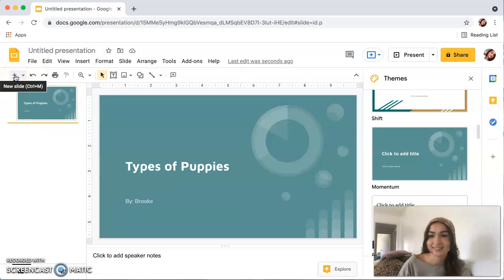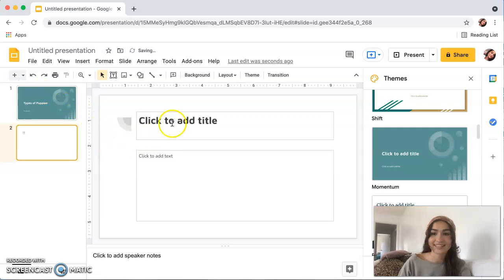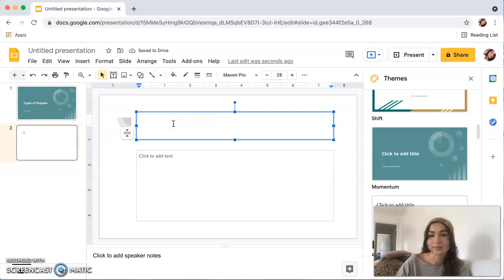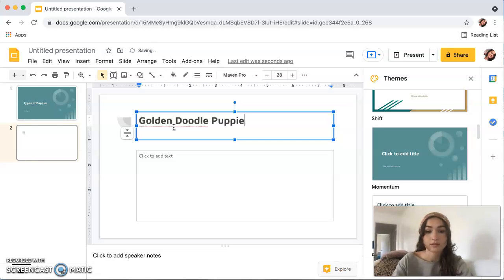And to add a slide, we go right here. Click. Yay. And here we are. Now with these, I have a golden doodle, so I'll put that here. Types of puppy, golden doodle puppies. That is definitely a type of puppy.